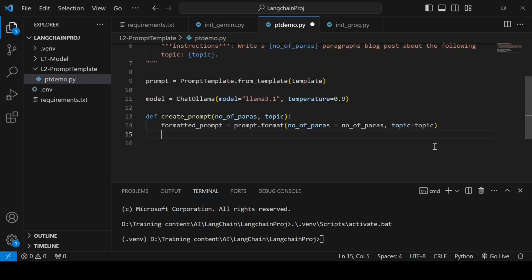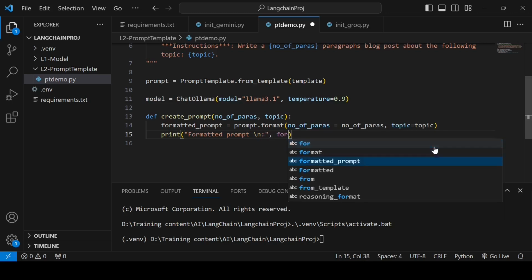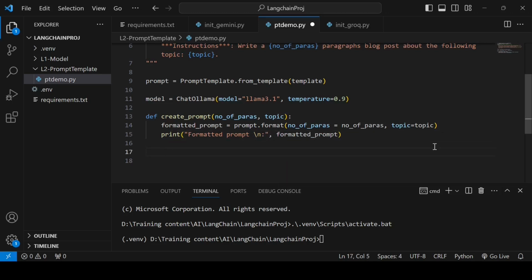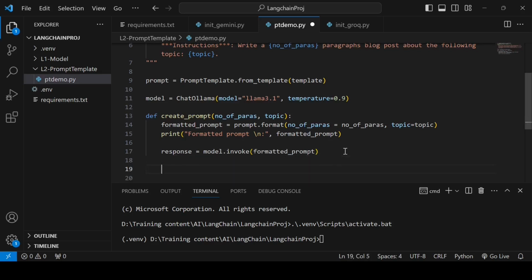So now I have a formatted prompt. Let's print it also to see whether the value is actually replaced there or not. So I'll just print this formatted prompt, formatted underscore prompt. Then I can invoke the model with this formatted prompt and print the result.